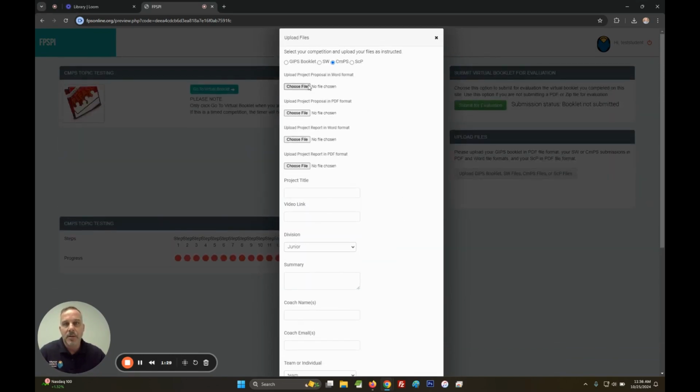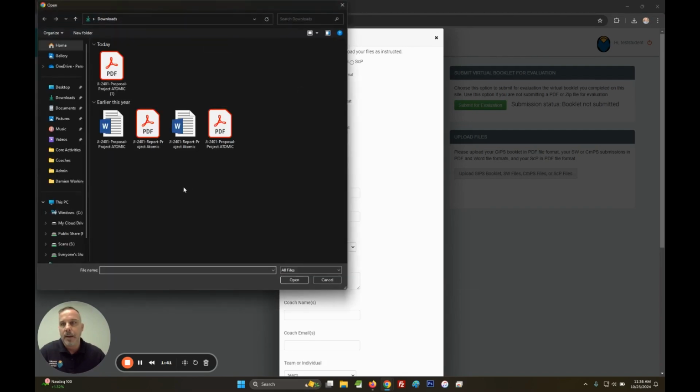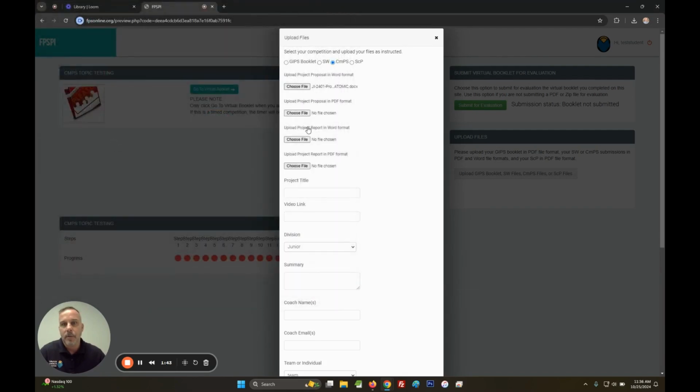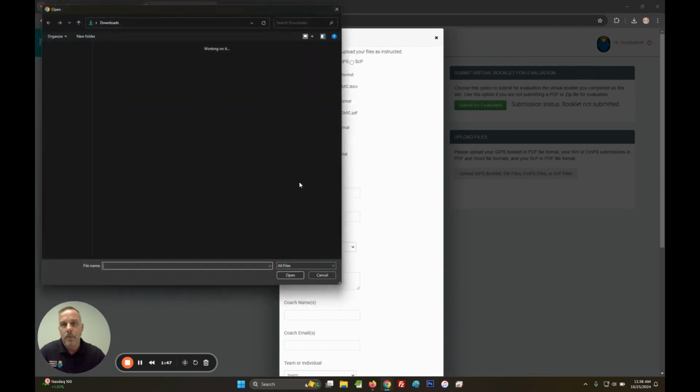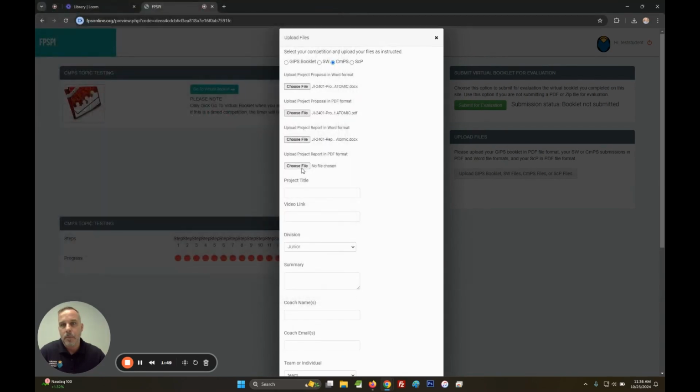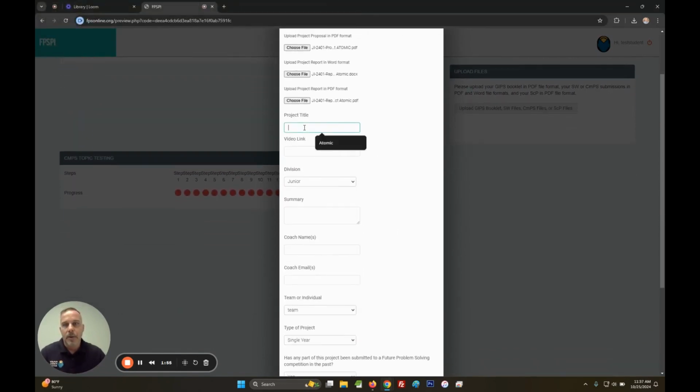What you see here are four fields to upload your files: two fields for the proposal in Word format and PDF format, and two fields for your report in Word format and PDF format. I'm going to go ahead and upload these. Uploading each file, and you see each file name showed up here. Then we're going to type in the project title here.